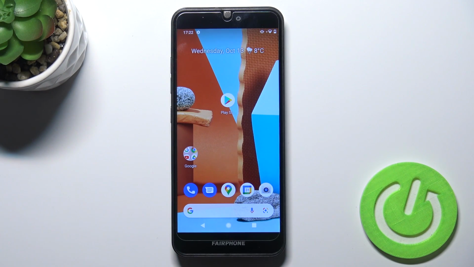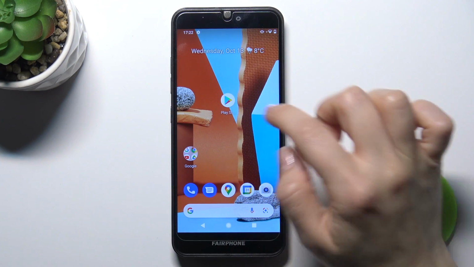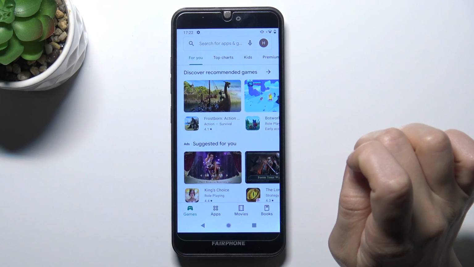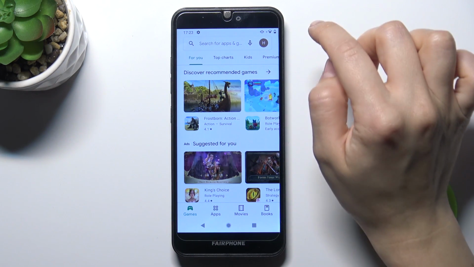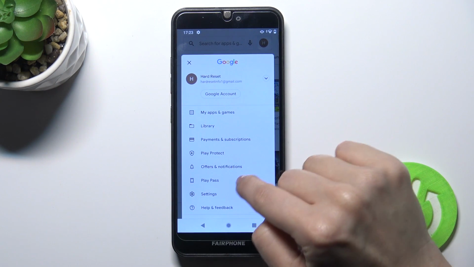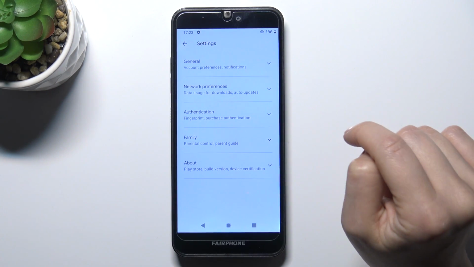Welcome! Today I'm with FAIRPHONE 3 and I'll show you how to turn off auto updates apps. That's so simple, just open the Play Store, and for sure you have to be connected to the Wi-Fi or mobile data. If you are connected, then click on the right upper corner and tap on settings.